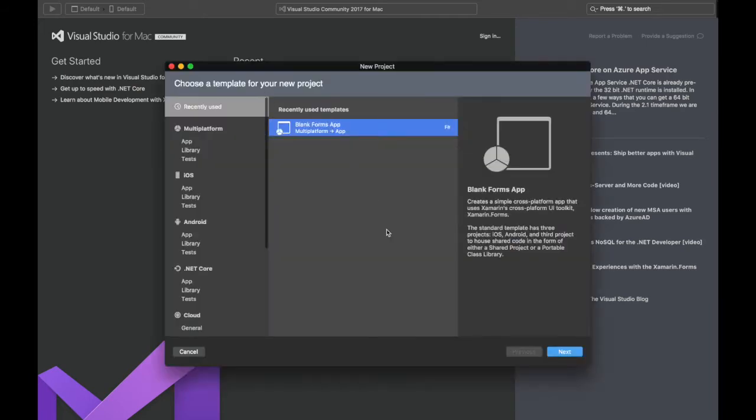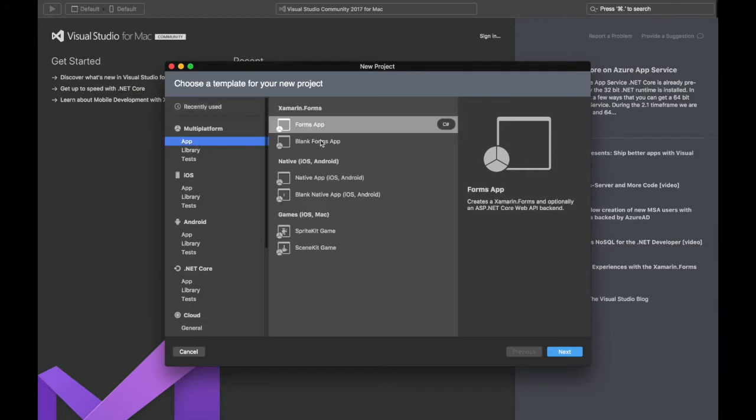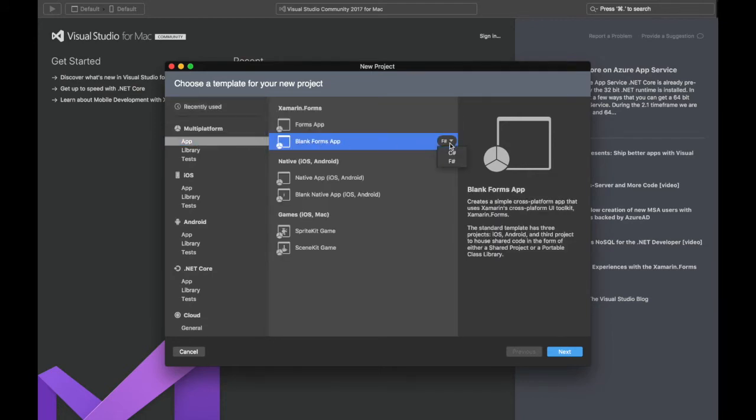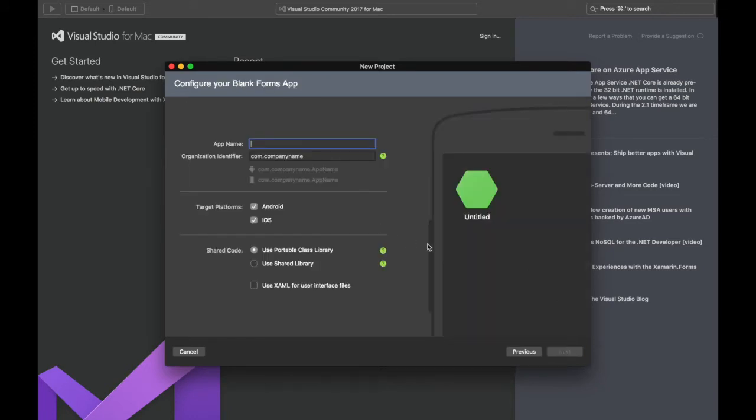So let's go over the new project, select app from the menu, and select blank forms app. Be sure to select F-sharp from the drop-down menu and follow next. In this case, we need to give it a name, so square root calculator. I'm always checking that I spell things correctly.